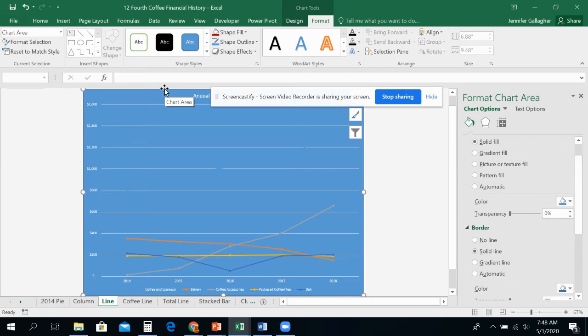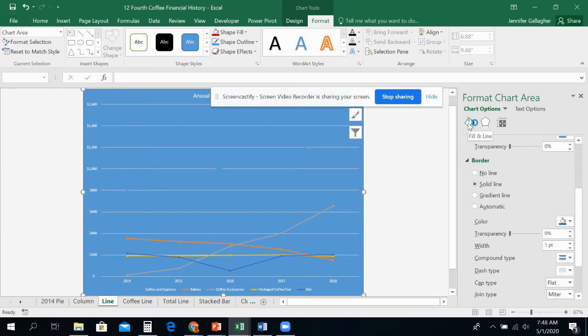Now it says in the format chart area pane over here on the right hand side, they want you to click the border arrow, and that's right here, and that would be under fill and line and then border. And they want us to click the width up arrow, so we're going to change the width to, and you press this up and it will change, and we're going to change it to 2.5.